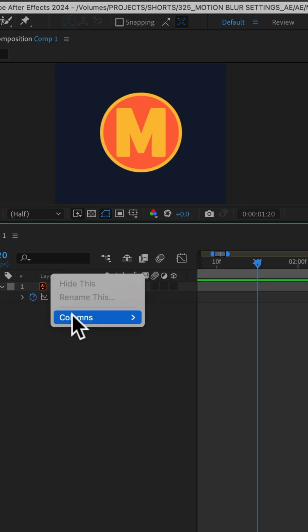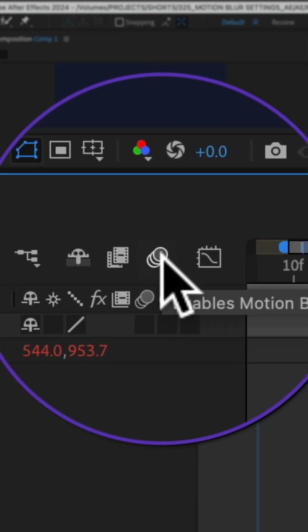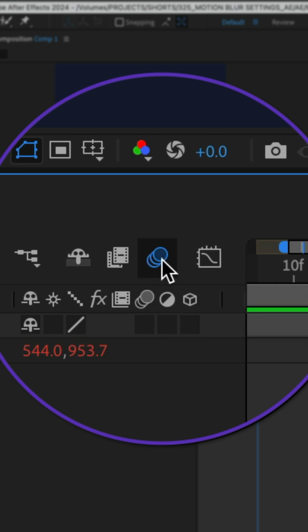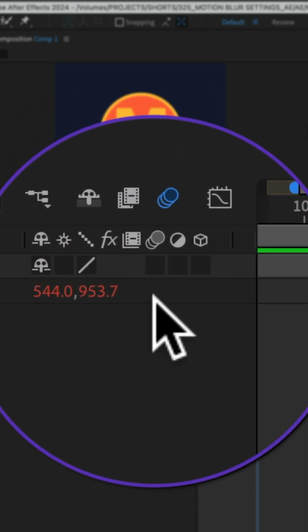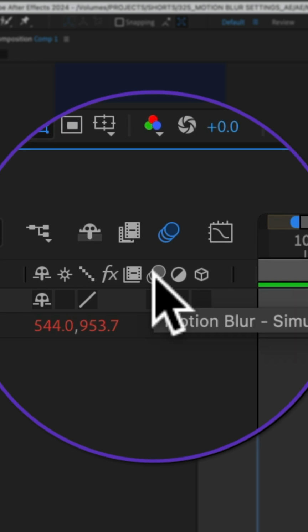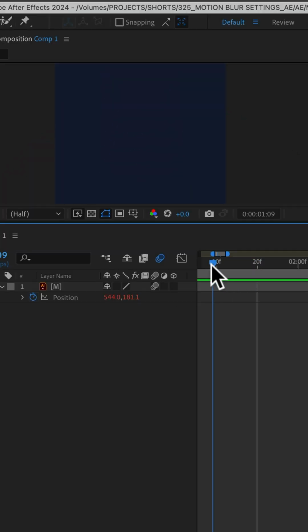To add motion blur, you're going to first make sure that you have switches enabled. Then you're going to click on the motion blur icon above the layers panel. This enables motion blur for all layers. Then all you have to do is just tick the box under the motion blur column for each individual layer that you want to add motion blur. Motion blur is now enabled on that layer.